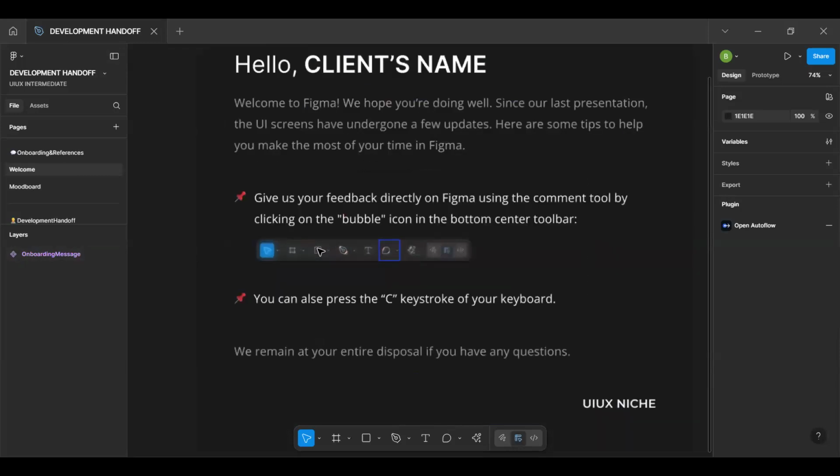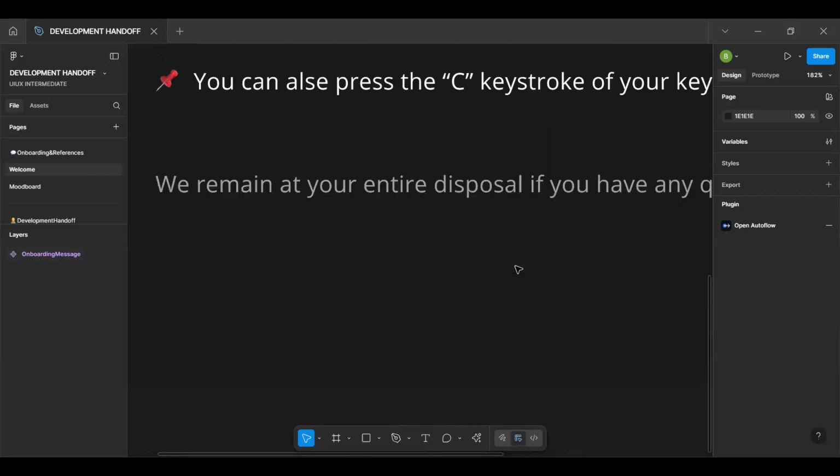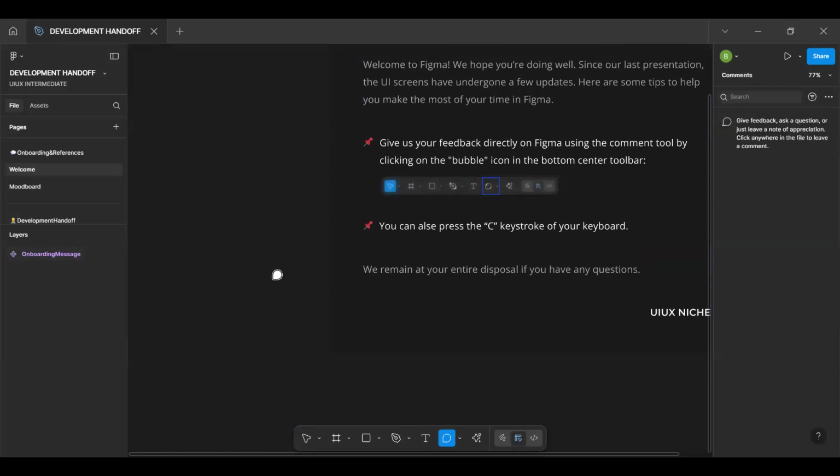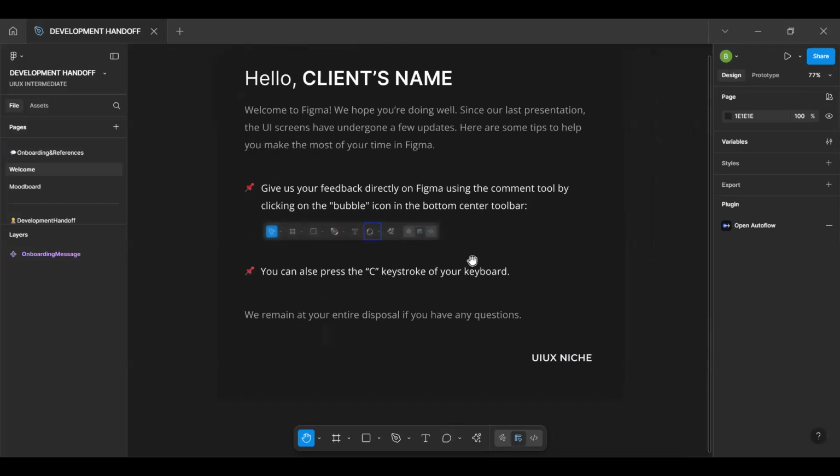So you can see where we have this. Also, instead of using this, they can click C on their keyboard, and this will bring up the bubble icon, which is your comment icon. So this is the first thing I do while doing my handoff.